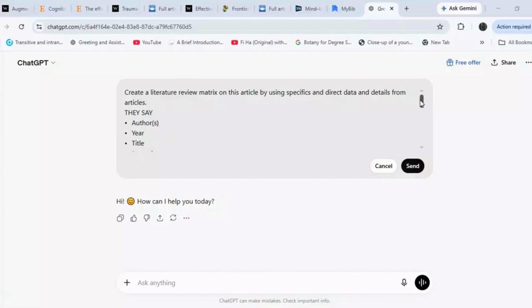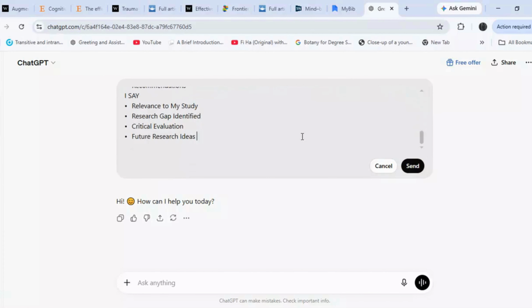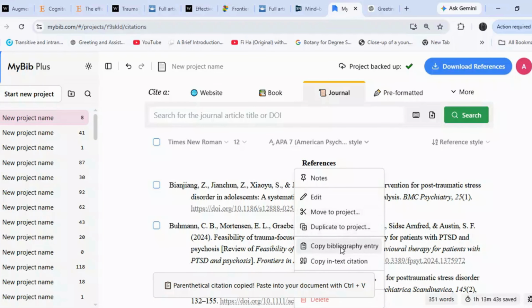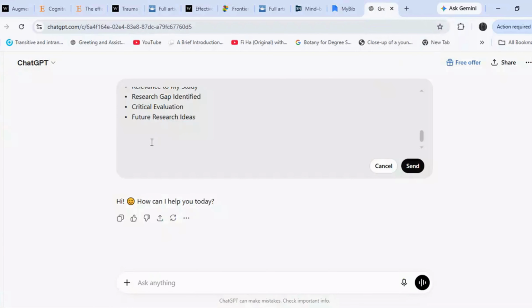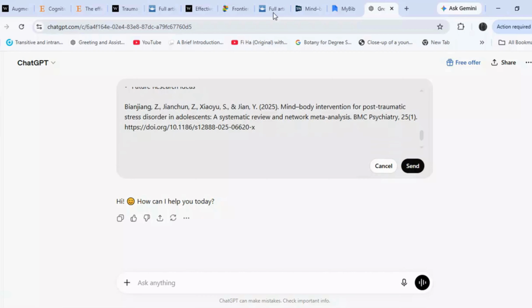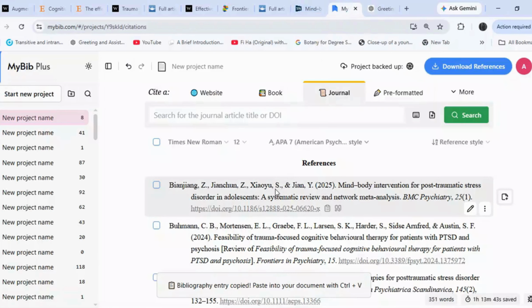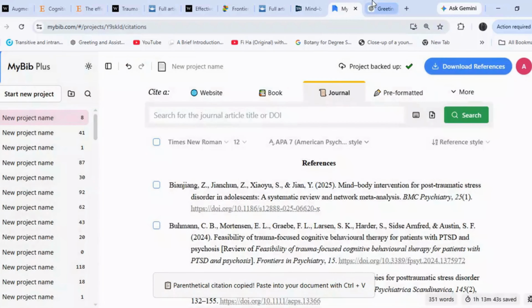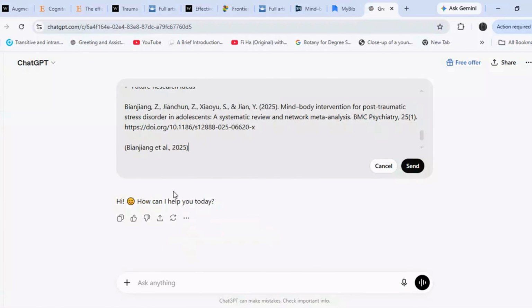Now, open ChatGPT and use this prompt. It contains the same headings that we discussed earlier in the video. After pasting the prompt, go back to MyBib, because here, all the sources are already arranged alphabetically. Copy the bibliography and citation of the first source and paste them under the prompt.